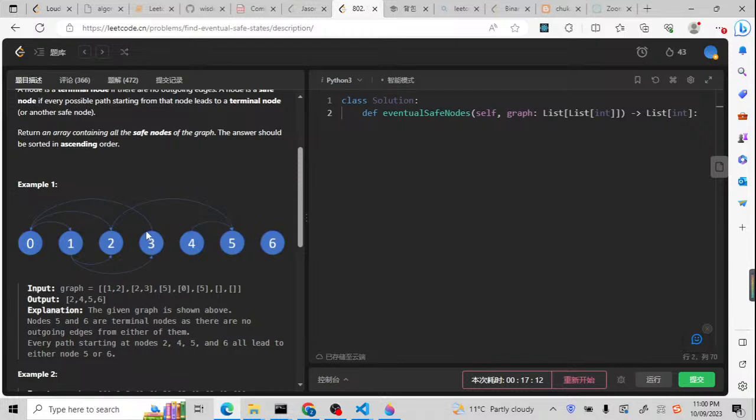is connected to 0. You can see it is here. And 4 is connected to 5, and 5 doesn't connect to anything. So for 5 there's no outgoing edge, there's no out degree, only in degree. And 6 doesn't connect to any node.